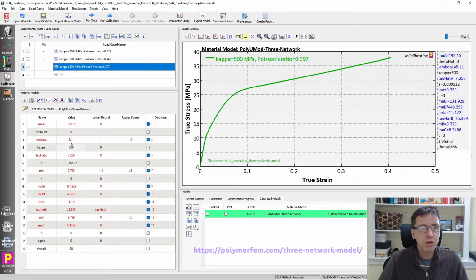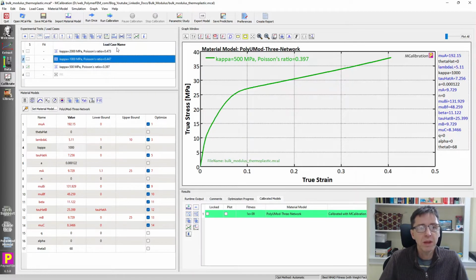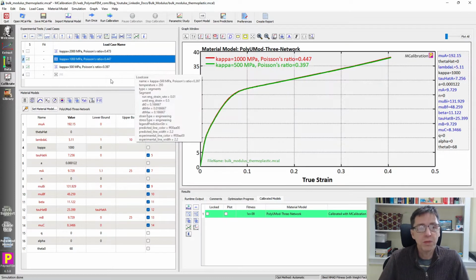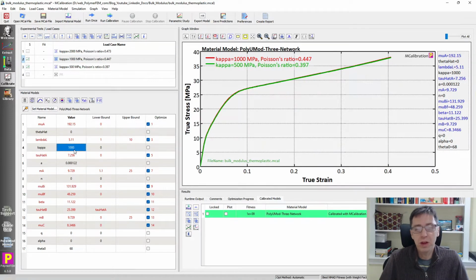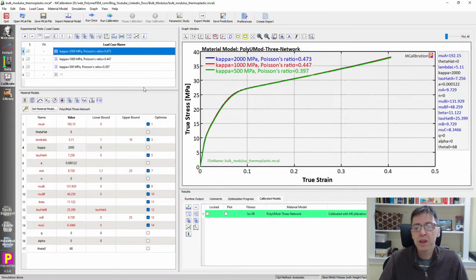But what if the bulk modulus wasn't 500? What if it was twice as high? So a substantial difference. I pick this one and I run this load case now, and you'll see that, whoa, the curve doesn't change. So 500 or 1000 doesn't really make much of a difference. How about 2000? So 2000 megapascals, I pick the first load case, I run that one. And again, we can see that it just looks like one curve. In essence, the bulk modulus does not influence the response in any significant way for thermoplastic materials in uniaxial tension.